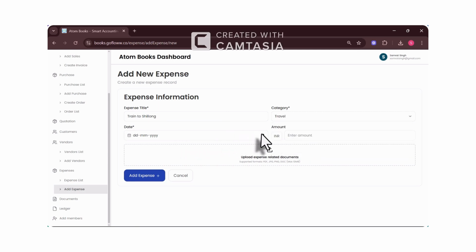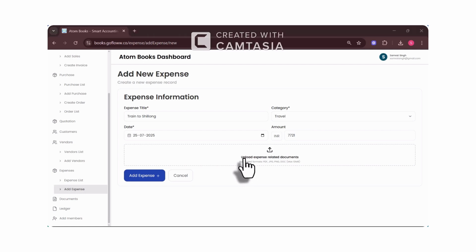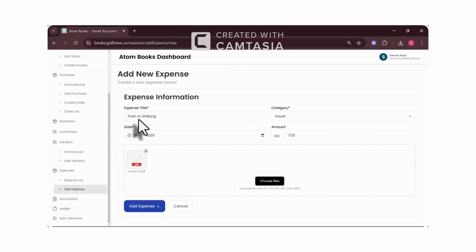Once you click Add Expense, the entry is saved and you're redirected to the expense list, where you can review all recorded expenses at a glance.